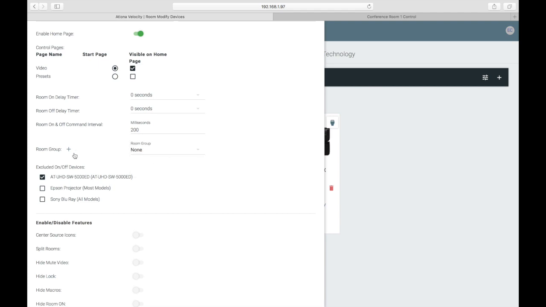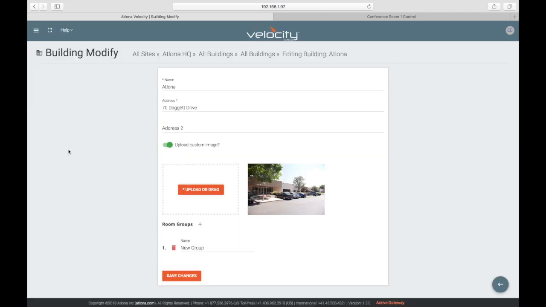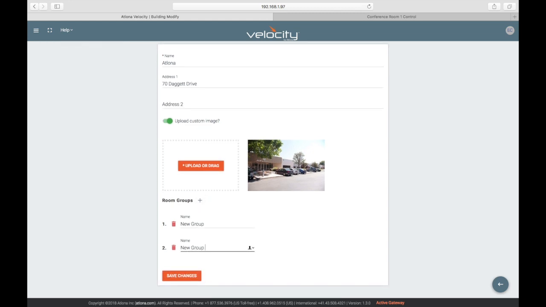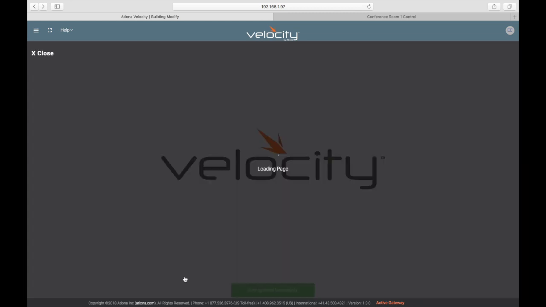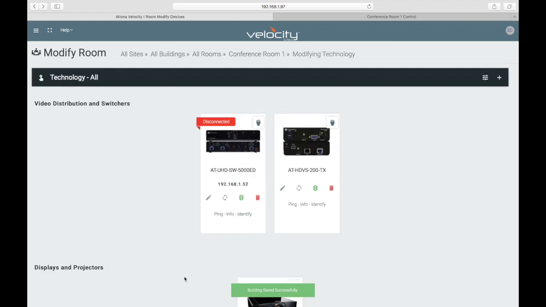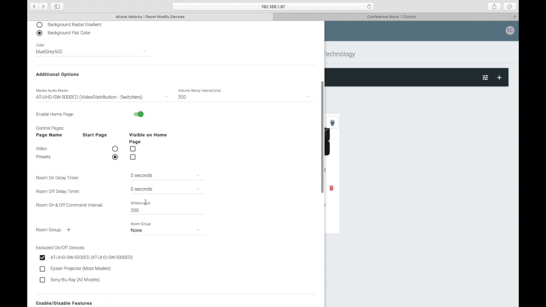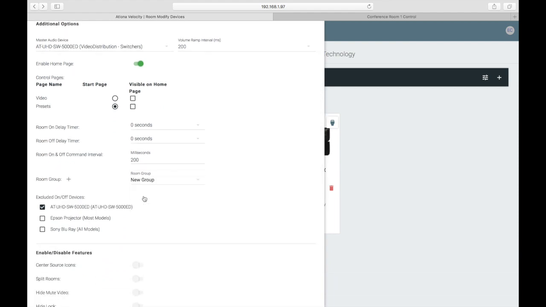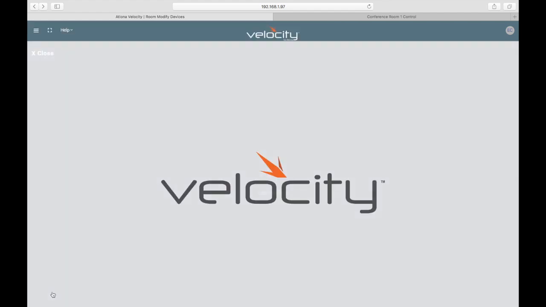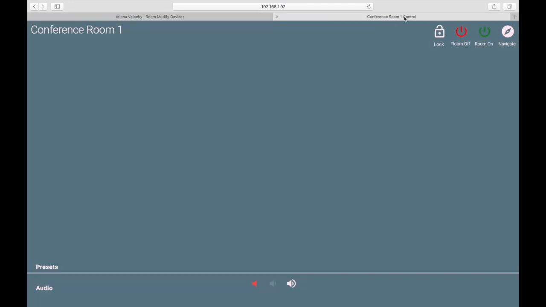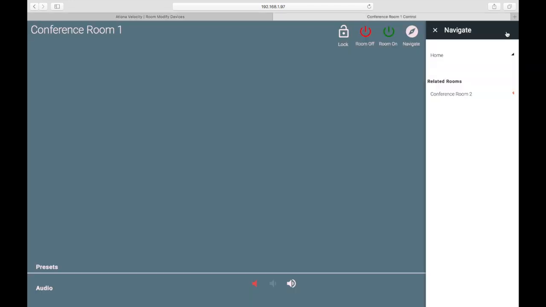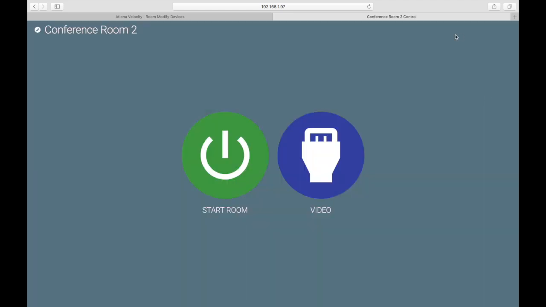Room groups are created at a site level, and by clicking the plus icon here, you'll be taken to Edit the Site, where you can create room groups. And when you click Save, you'll come back to where you were. Room groups allow you to control more than one room from a single touch panel by navigating to a different room on that touch panel.